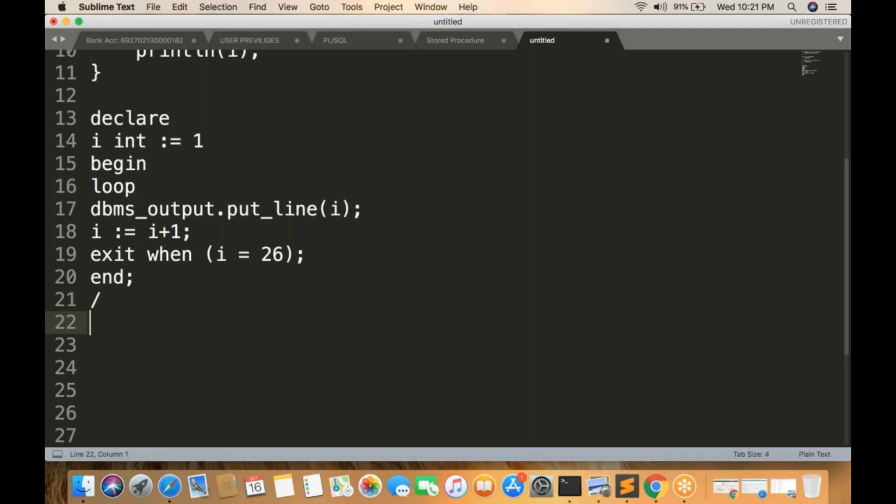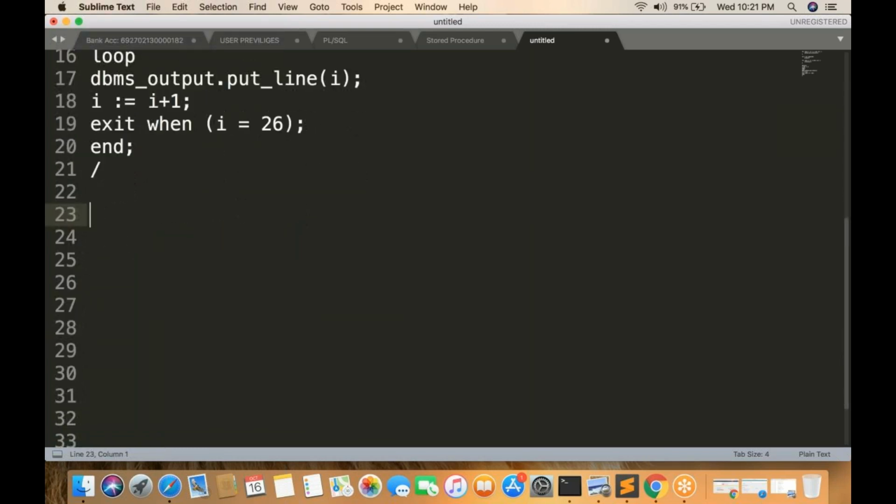Then this is the question for tomorrow. Just write it. I'm giving one question to you guys, and I want the answer. Write a procedure.